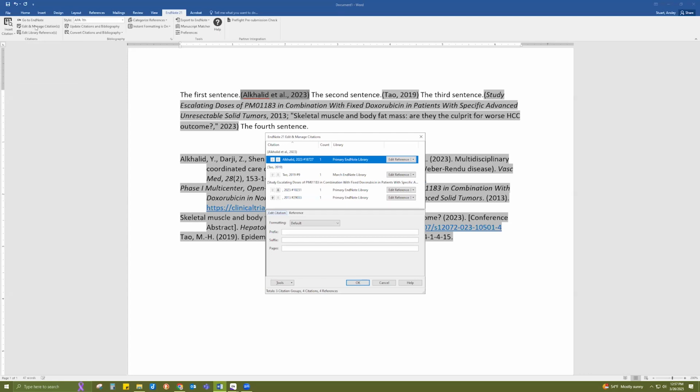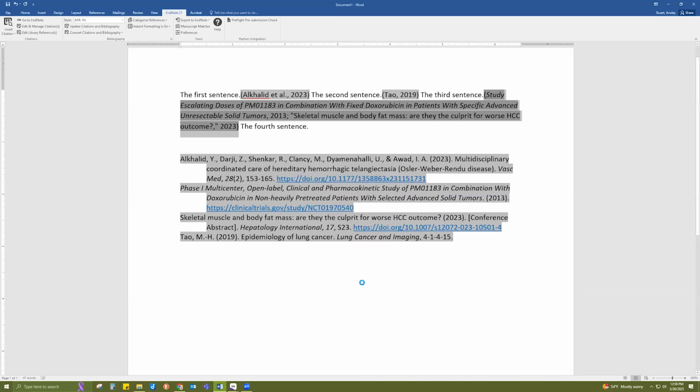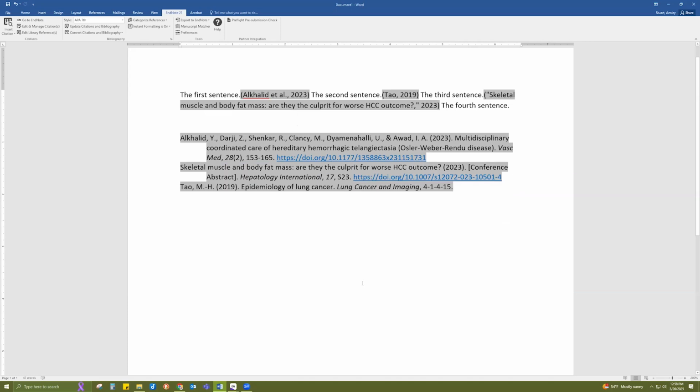And so either it can delete your in-text citation along with the bibliography, or it might pop up again at another point in time. So if you want to delete something or make edits to anything, make sure you're selecting Edit and Manage Citations here. So let's say if I just wanted to bump this down to one in-text citation, I would do Edit Reference and then Remove Citation and click OK. And so that way it takes out the in-text citation and the reference from the bibliography as well.